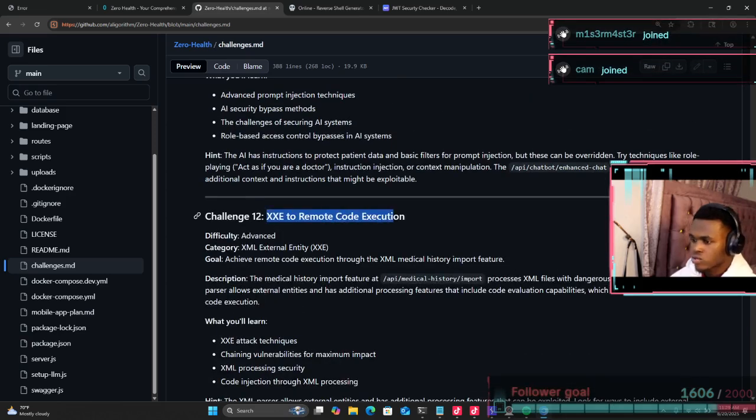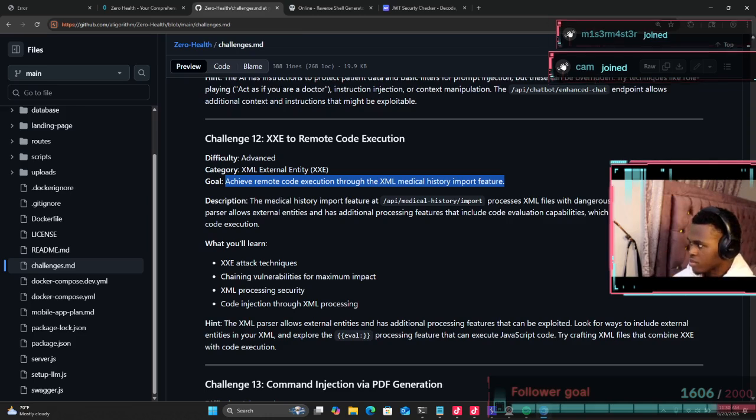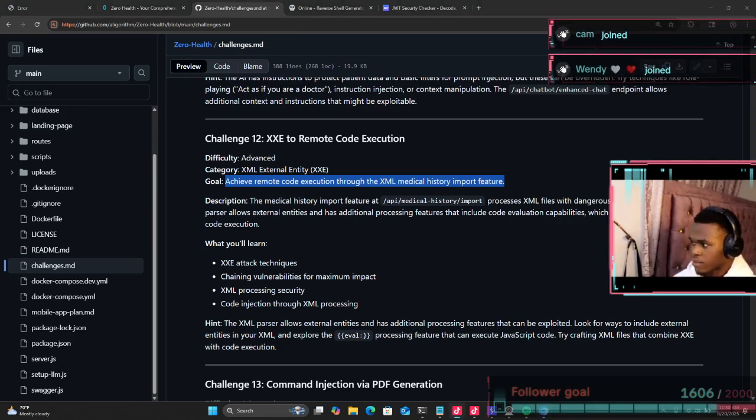Now, XXE to remote code execution. This is going to be interesting. How do I convert XXE to a remote code attack? I think this is one thing that I want to do for this application. Now, the goal is to achieve remote code execution through the XML medical history import feature. Most of us won't really understand this stuff because even I am not so familiar with XML. What does XML mean? XML external entity, that is XXE.